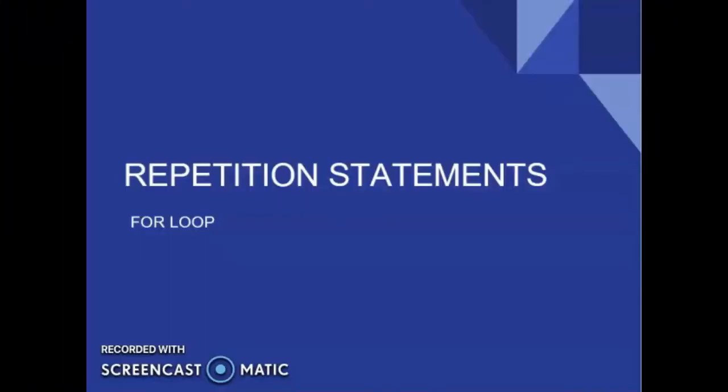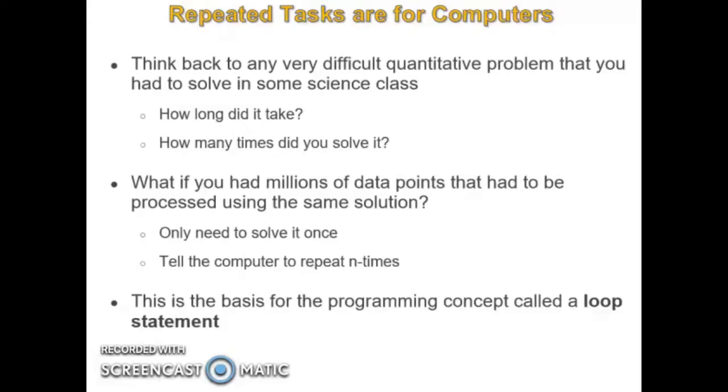Repetition statements, for loop. Think back to any very difficult quantitative problem that you had to solve in some science class. How long did it take? How many times did you solve it?